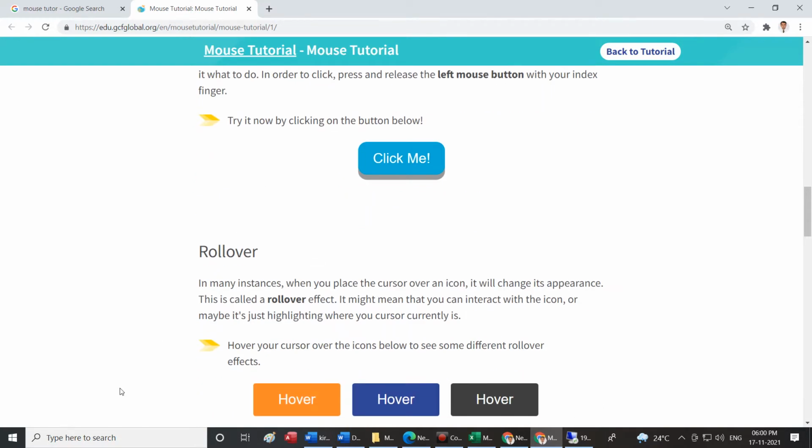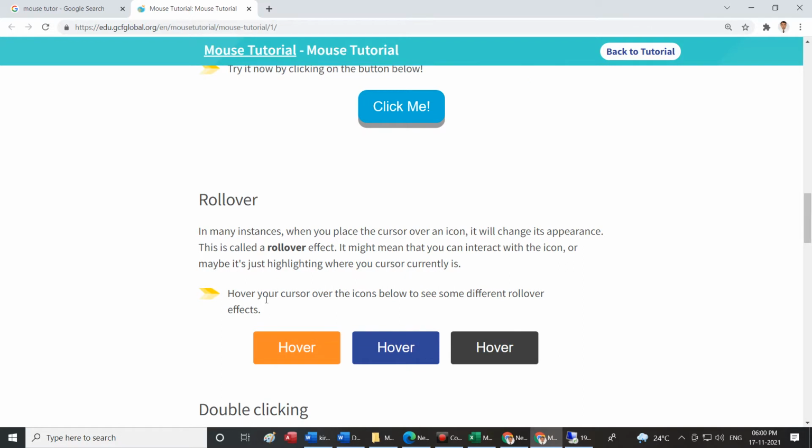This is a rollover. How to move it around? Roll over your cursor over the icons below. See some different rollover effects. That means sometimes when you move your cursor, the cursor becomes a hand shape. That is, I am selecting something, or the background color changes, and you will always get information that by pressing this I can actually select something. So this is a rollover, left to right, right to left.